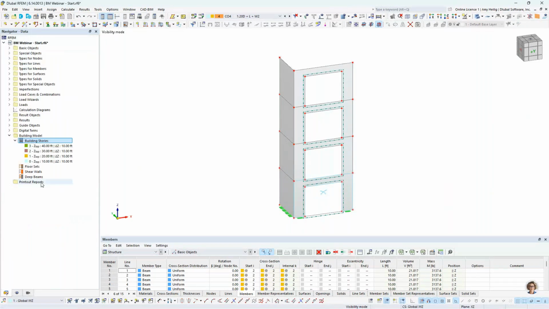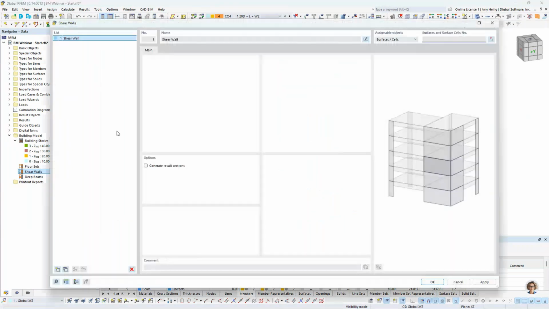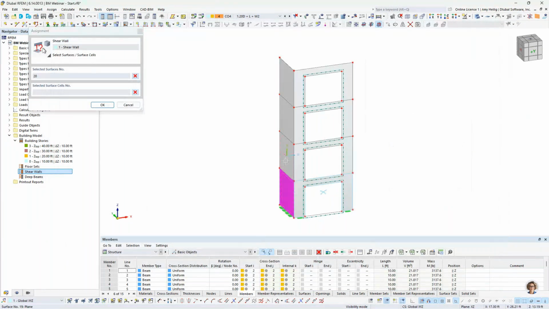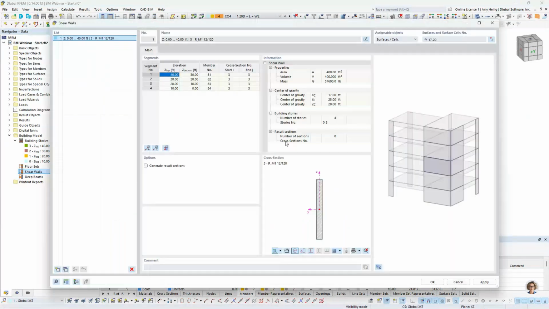So going back to our building model folder, we can right click here to create a new shear wall. And the first shear wall will be defined by directly clicking on the surfaces over on the left-hand side. So pretty basic application here. I can directly select the surfaces. You'll notice that the layout is identical at every floor, so therefore we can select them all at once.